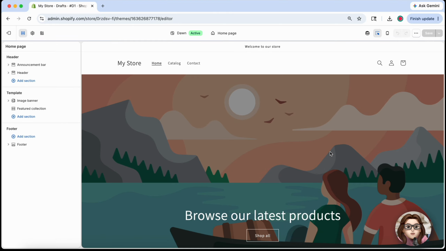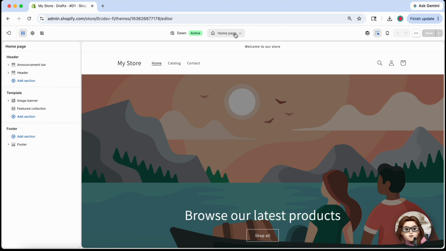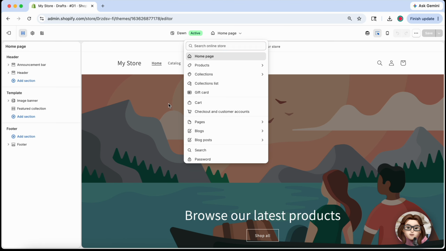This will open Shopify's theme editor where you can make changes to your homepage layout. Inside the theme editor, make sure you're editing the homepage. If you're not already on it, use the page selector at the top to switch to the homepage.